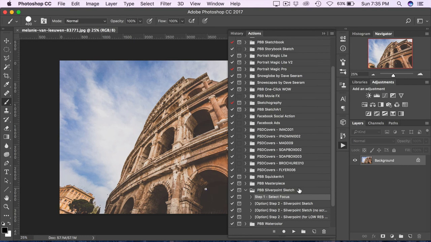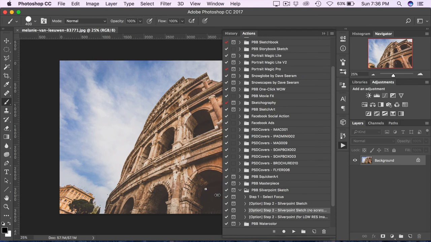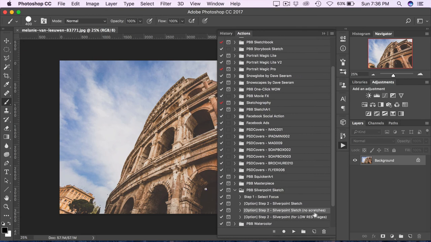So because of this, we've created three versions of the step two action, those being Silverpoint, designed for high-res images and includes all the elements of this effect. Now this one may take up to 5 minutes to run depending on the size and complexity of your photograph. The second option for step two is a version of the effect without the scratch effects that we have in the final image, and this dramatically reduces the processing time. This version is also designed for high-res images and again will run considerably more quickly than the above version with the scratches.